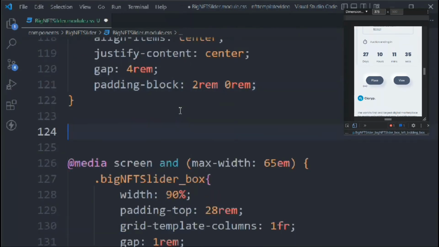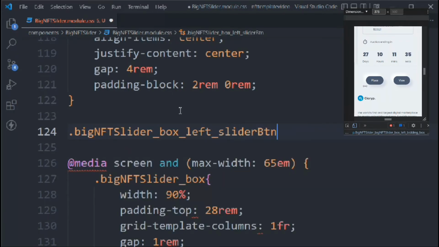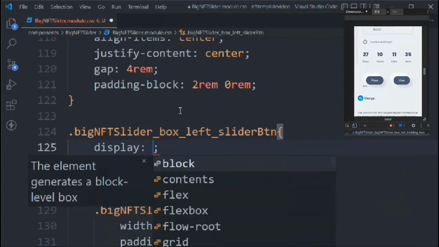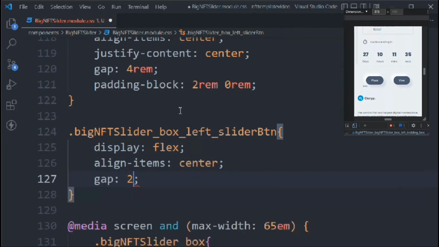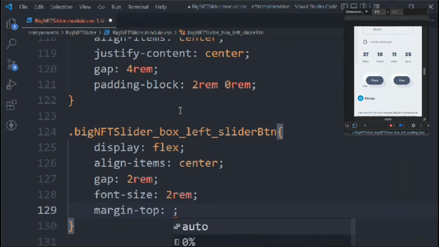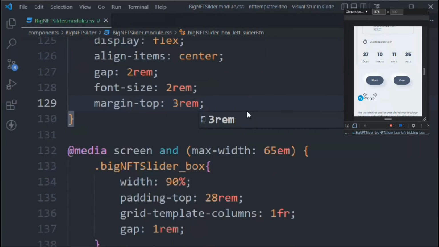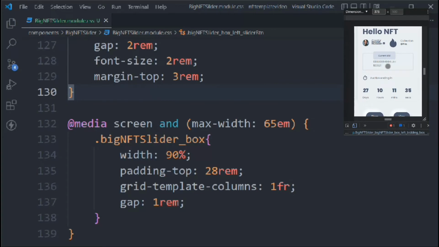Let's come down. We'll target the box left sidebar button, and display is going to be flex, align items is going to be center, gap is going to be 2 rem, font size is going to be 2 rem, and margin top is going to be 3 rem. So this is how our button would look. The arrows, we're going to fix that, not a big deal. Okay, so these things are looking really good, in good shape.